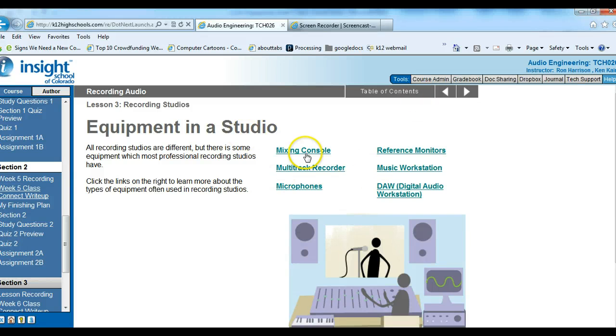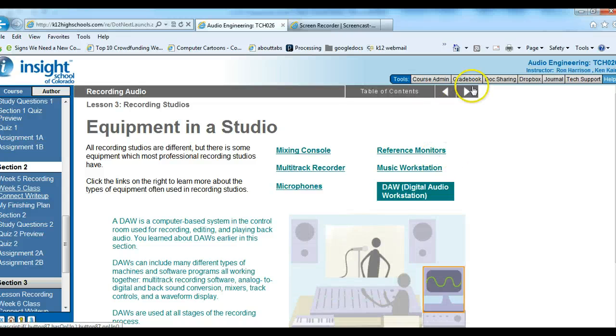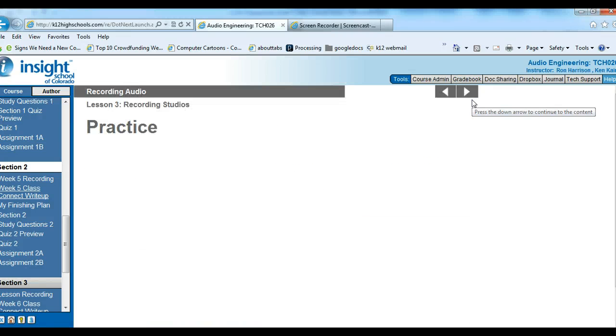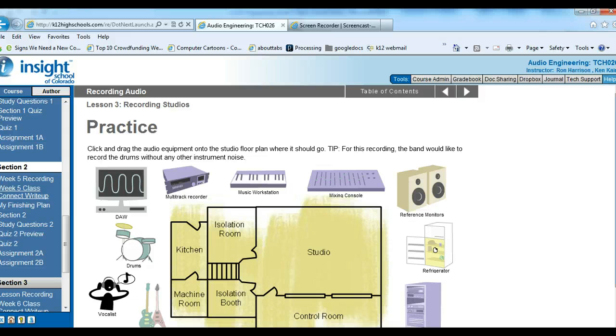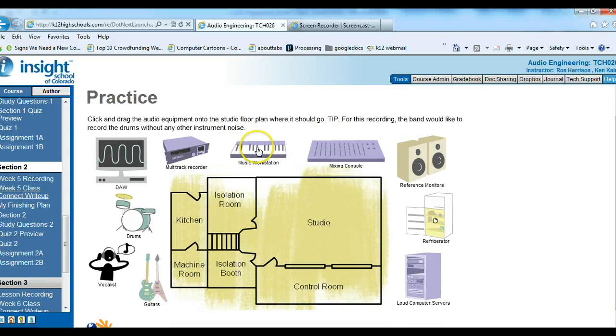And a lot of the equipment in a studio. So click through each of these to see what the different pieces of equipment are, please. Now, I'm not going to show them all in my explanation. But here's a fun activity. See if you can drag and drop the different pieces into the right place. So let's see how you can do on that.